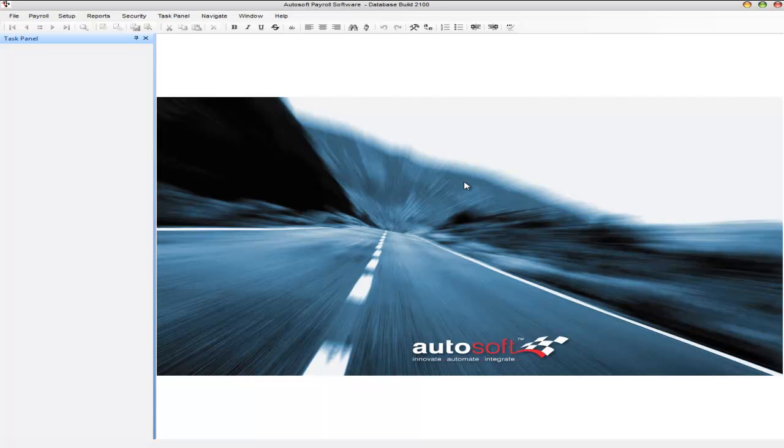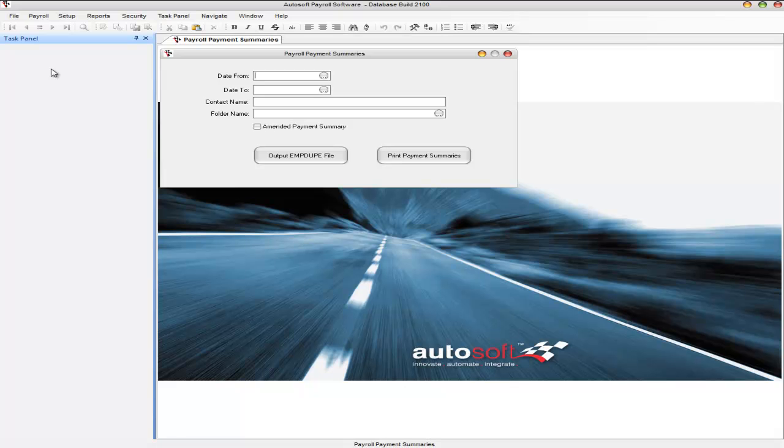Okay, another step that we need to do at the end of the financial year, if you're using the payroll system, is your payment summaries. The way to do that is fairly straightforward. You open up the payroll package, go into payroll, payment summaries output, and put in the date from and the date to.